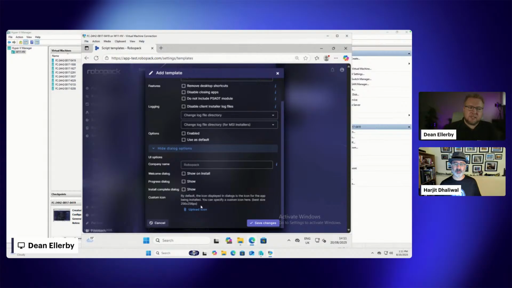And if you don't specify an icon, it'll just make it the app icon, which Robopack puts there by default anyway. Okay, so you put that. Nice. Yeah. As I say, big changes for the end user when they're seeing the interface, small changes for the admin, but it's something that you're going to need to plan for if you are going to make that change.